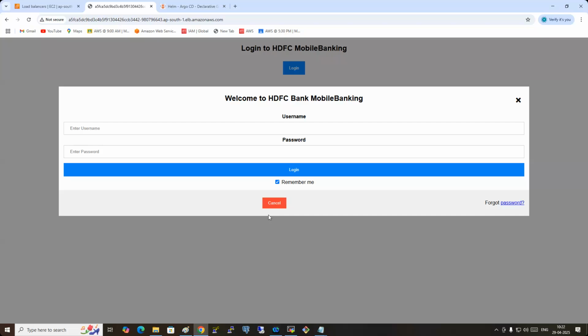Clear? So tomorrow we will set up Helm, and then we'll set up Argo CD, and then we'll connect Argo CD with GitHub in the backend. Whenever we make any modifications in GitHub, Argo CD will pick it up and do the deployment for us. We'll do this. Okay. Any questions?